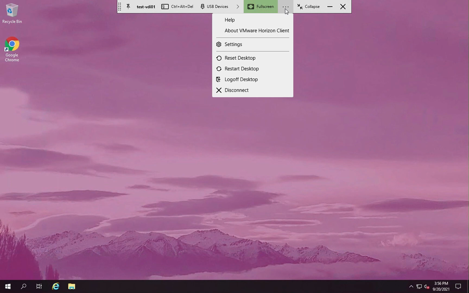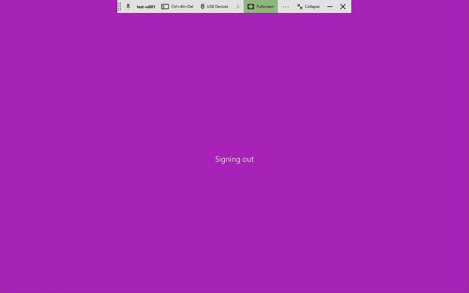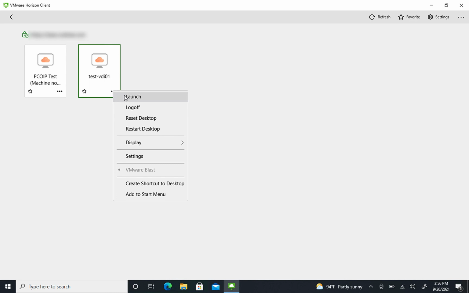Let's go ahead and log off. We click OK to confirm, and this will log us off. So back in the application, you see a small menu for each desktop connection. Let's click on that and see what that does. You can see we can launch it, log off, reset or restart it, and we've got some more display choices.